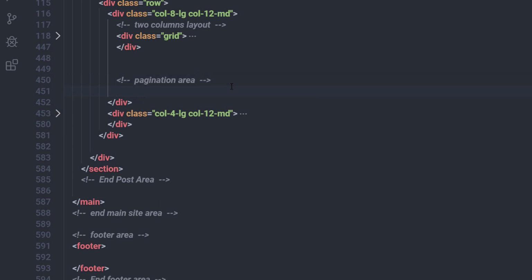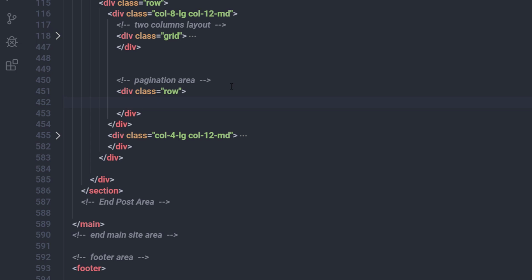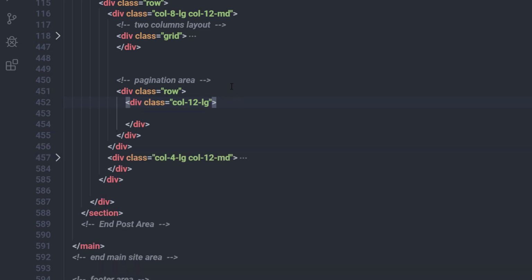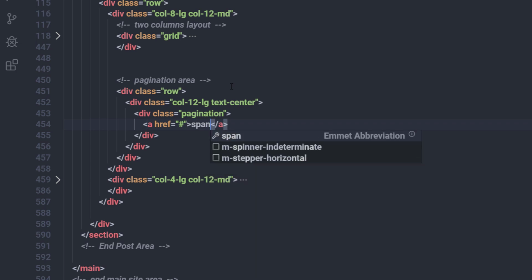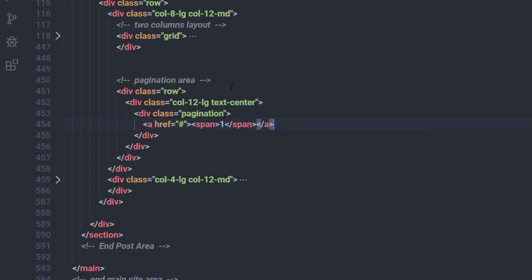And just under that, I'm going to create a division tag with the class row. And inside this row, I'm going to create col-12 lg. And I'm going to center all the text using the text-center global class. Inside this division tag, I'm going to have the pagination custom class. And inside this pagination, I have my different pages. So I'm going to add an anchor tag, and in the span tag, I'm going to have my first page.